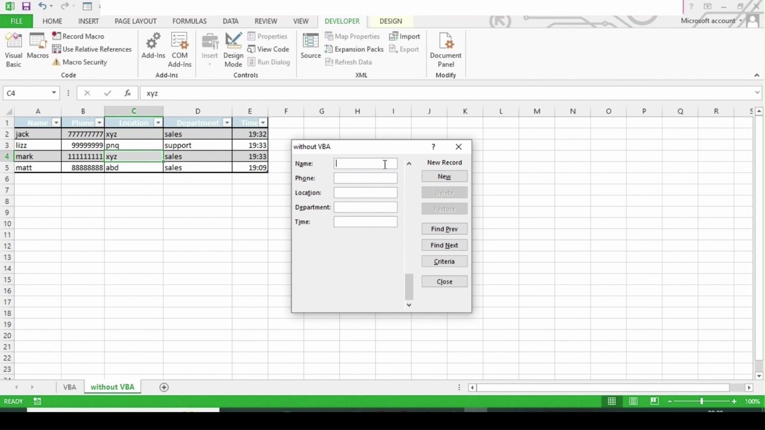And the same way you can add more. You can have any random phone number, we'll add that. And the location, and for department we'll have market, and then the timing, you will add just a random time. And once you hit enter, you can see your entry gets recorded into the sheet.